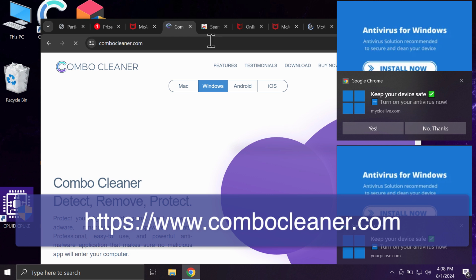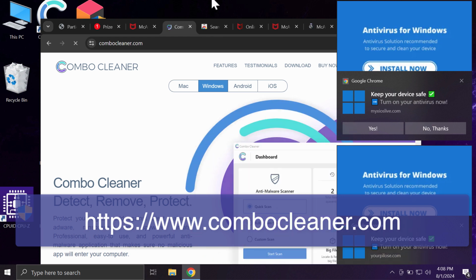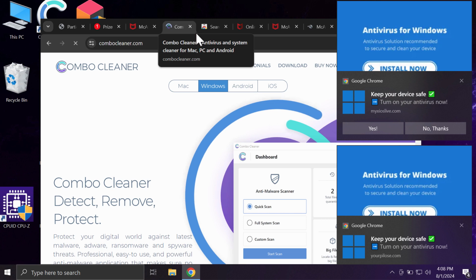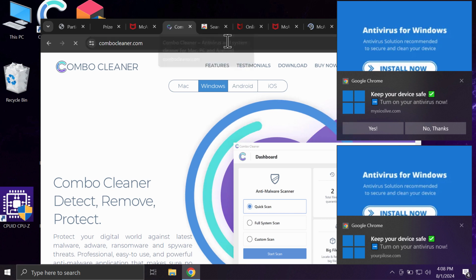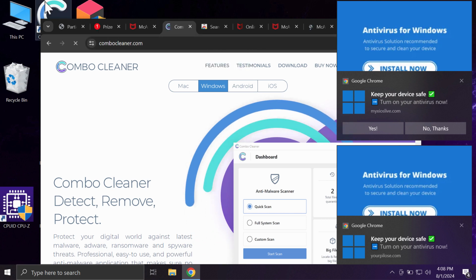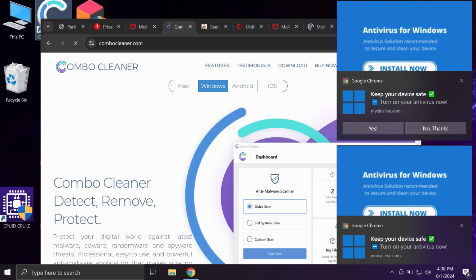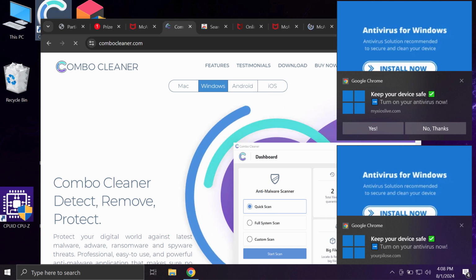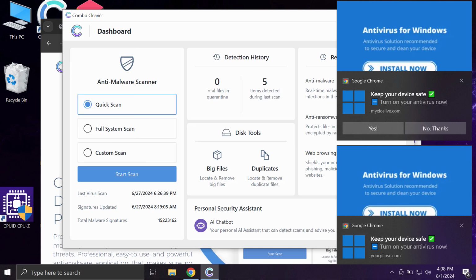So what you need to do is to leave this page right away, and I recommend you to additionally research the computer with Combo Cleaner. Go to the page combocleaner.com, download the software, install the application, and once it is successfully installed, start researching your computer in order to effectively detect and eliminate other threats.